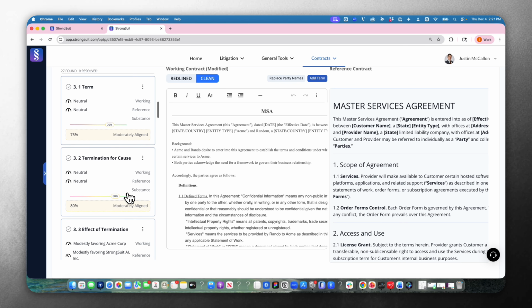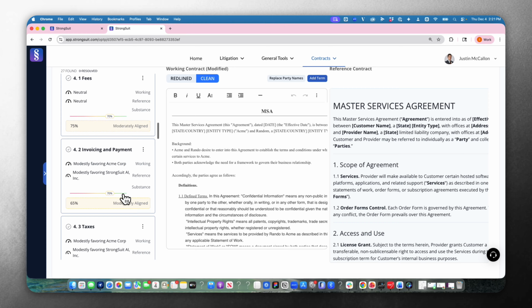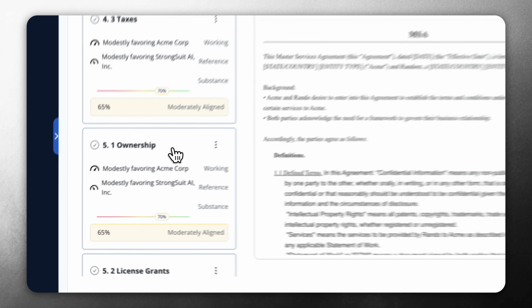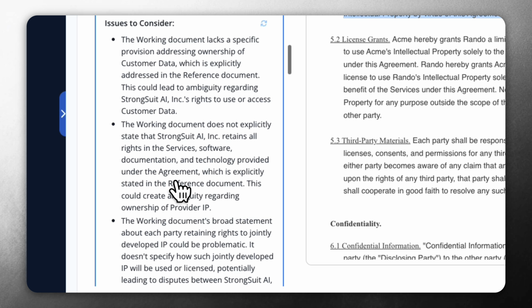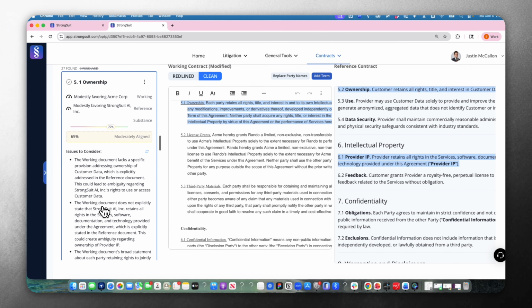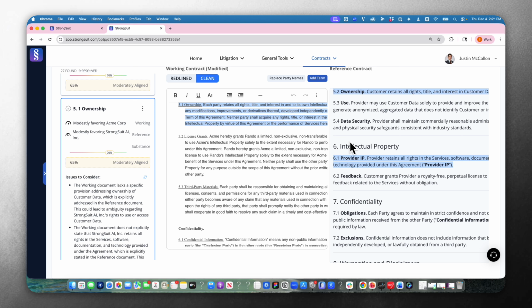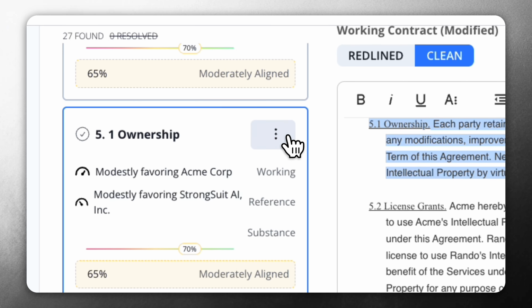If I were to click on any one of these cards, you'll be able to see that StrongSuit provides you with a list of issues to consider when you're going to go ahead and make a redline edit. We also highlight it in both different documents, and we provide one-to-many matching. What that simply means is that we can identify the actual core text throughout the document versus just focusing on the headlines.